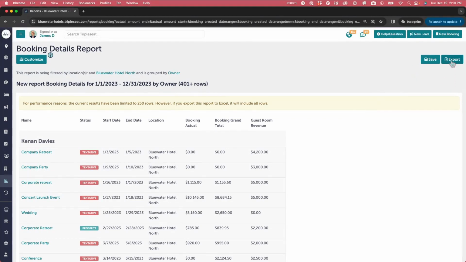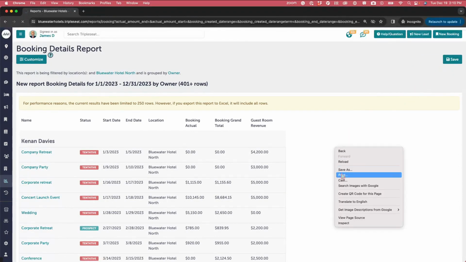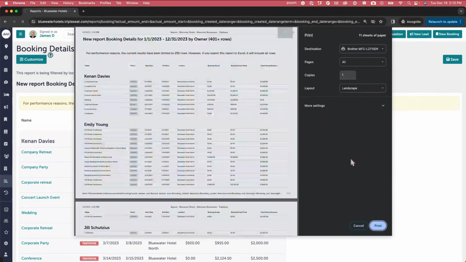And whenever I'm ready to export it, I can put it into a CSV file. Or if I wanted a PDF, just right click, go to your print preview. And sometimes this is a little more readable based on the data on there.